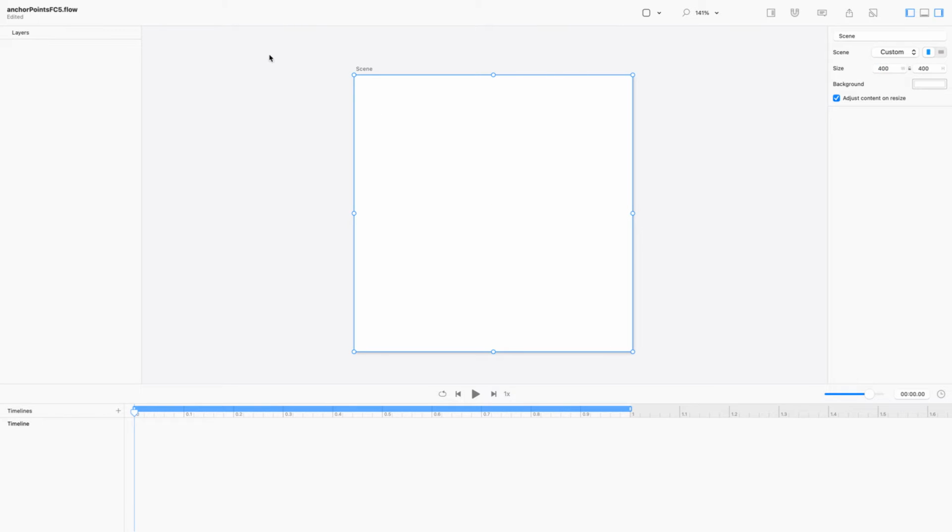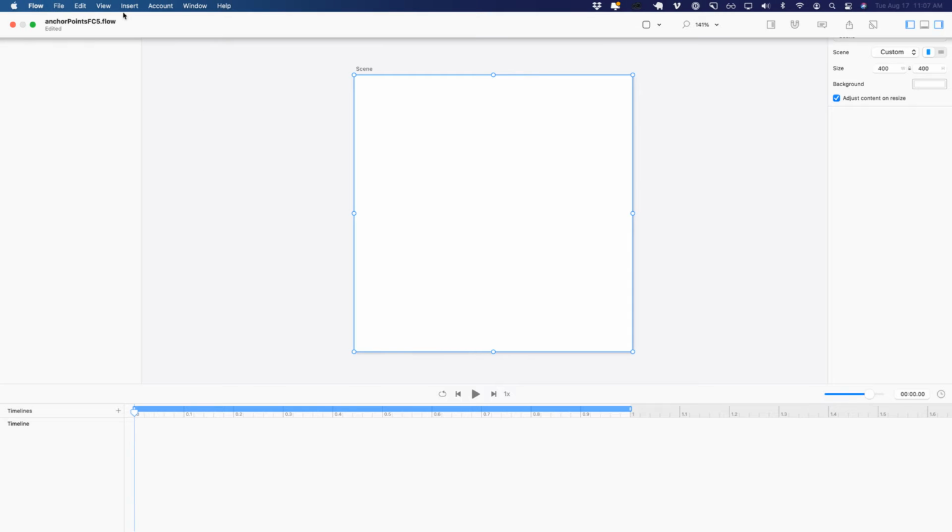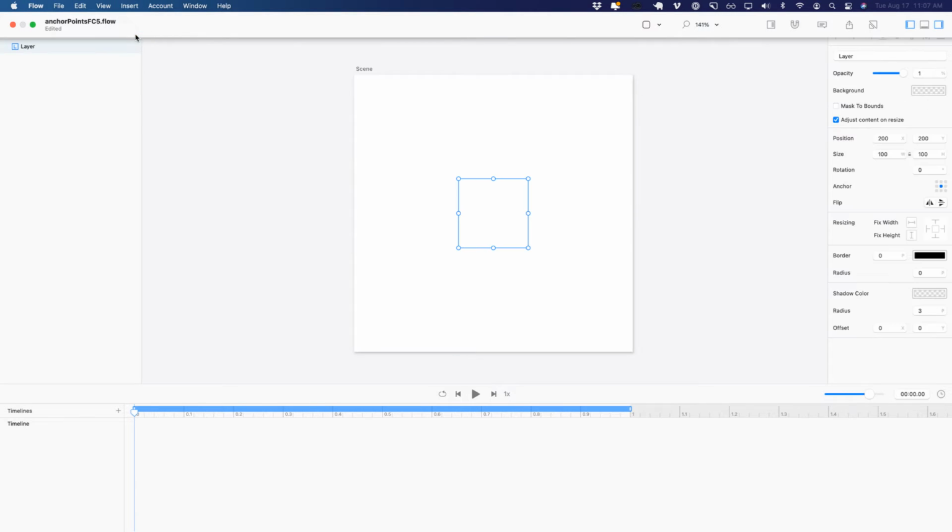Okay, let's add a layer. Now, I'm going to use a layer instead of a shape because it allows me to create a little group, and I'm going to show you what an anchor point actually looks like by using two things, a layer and another shape. So this will make sense in a second. I'm going to go up here, hit insert, and insert layer.